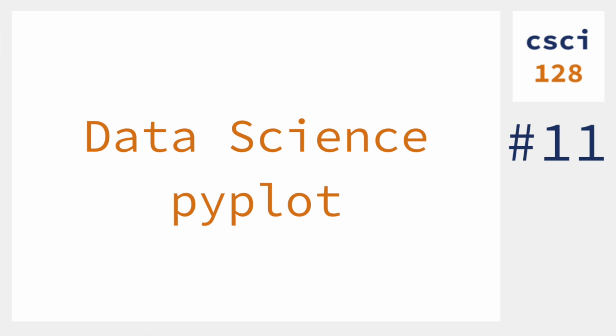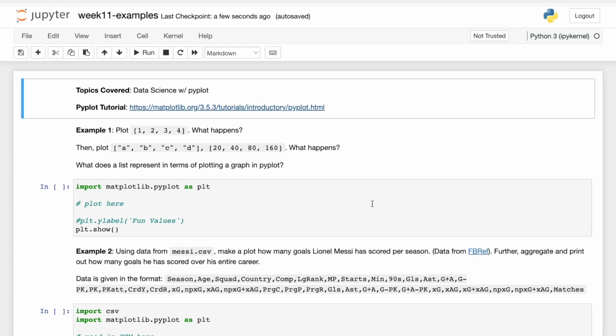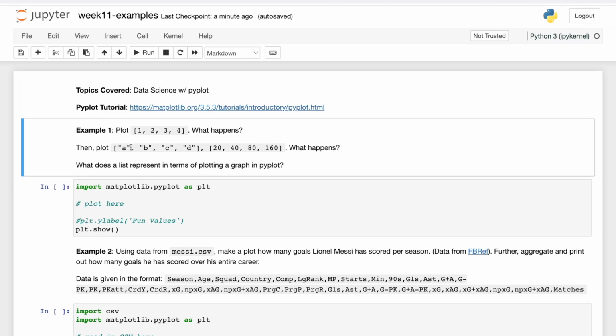Hey everyone, this week we're talking about data science with Pyplot, and we'll do an example that could probably help with your final project. So the first example says to plot the list 1, 2, 3, 4, what happens?